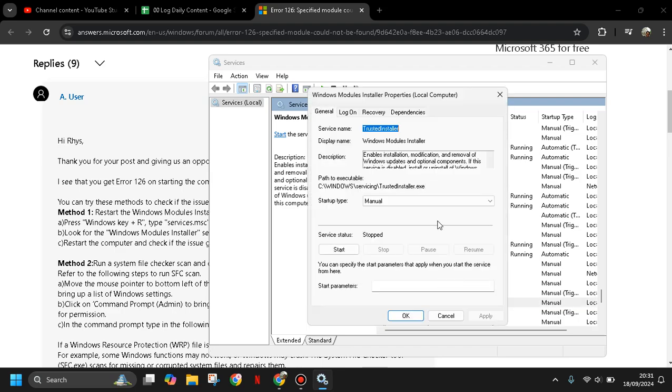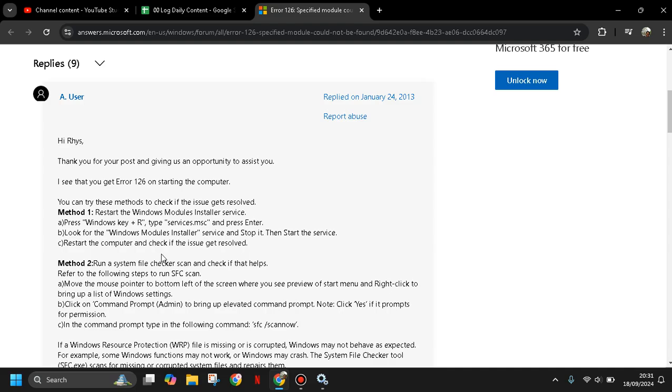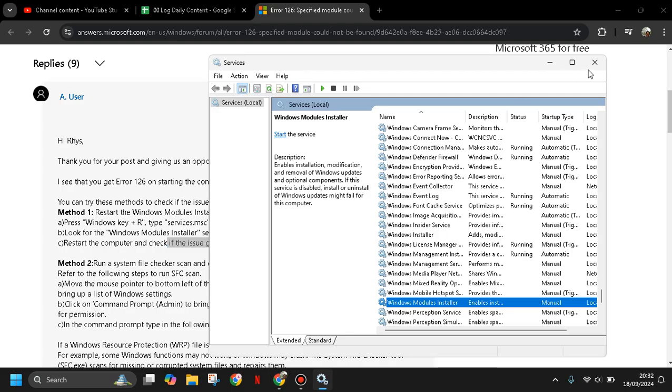Here you can try to start it if you already stopped it. But if the status is not stopped, you can stop, then start the service and restart your PC and check if the issue gets resolved.